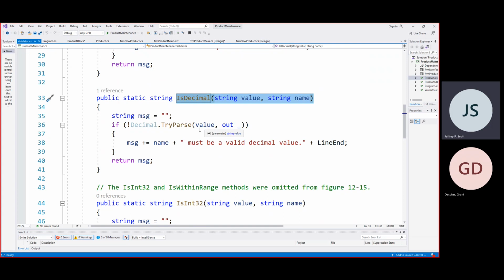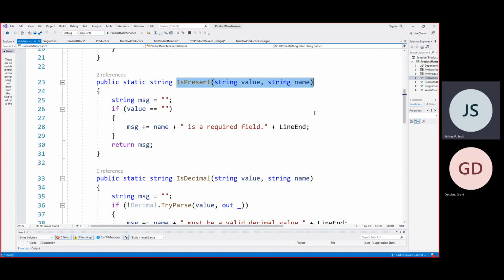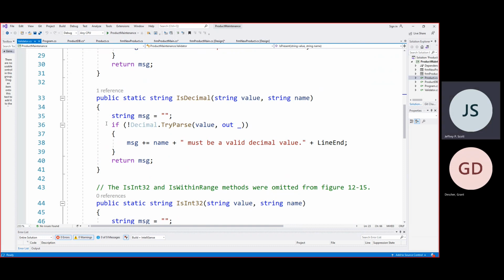All right. Now, notice again for the price, we're not calling the is present. But if we do this and there's nothing in there, that's going to fail. So if we leave that blank, this will fail. There'll be nothing in that value. So we'll get the message that says whatever we put in there, like if we put hello, it should come in and say hello must be a valid decimal value. All right. But if it is okay, notice there's no message. If it is okay and we skip this, we just return the empty string.